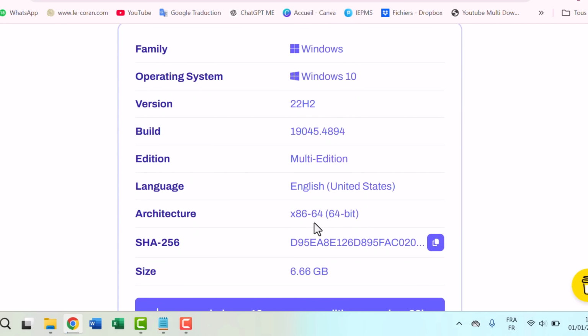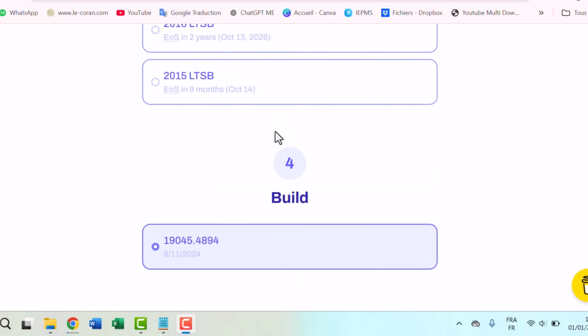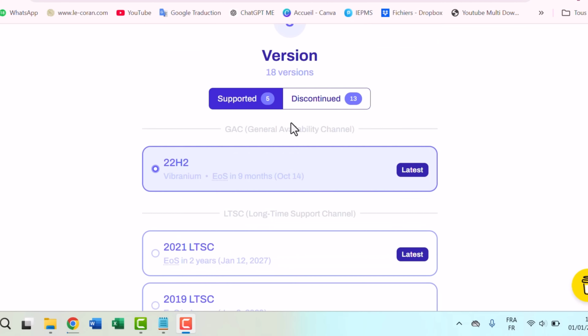I already selected it, and then I saw the site. The SHA is there, all the information about this system is there. If I want to download it, I will just click on it, and the download will start quickly, simple, and very secure.